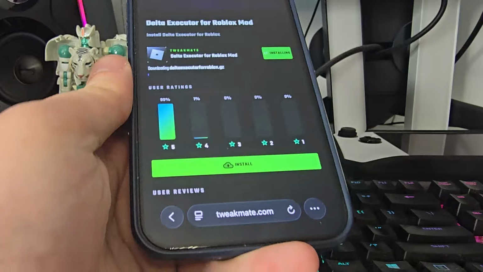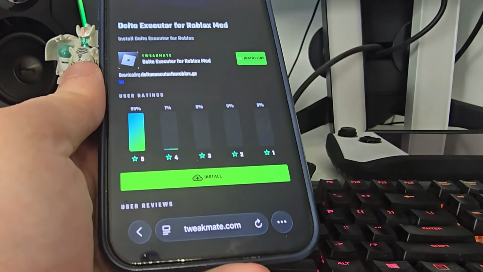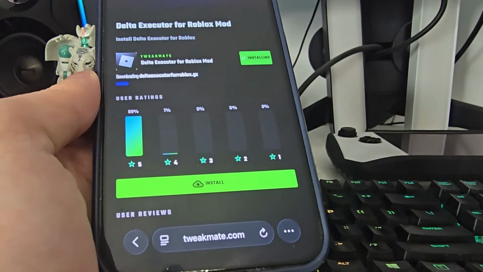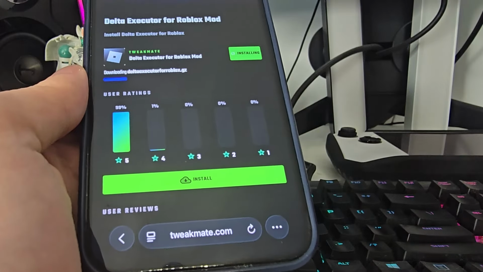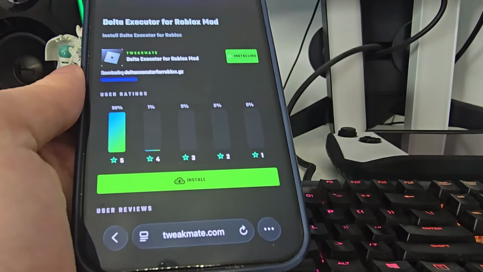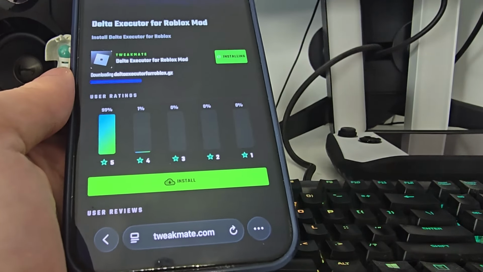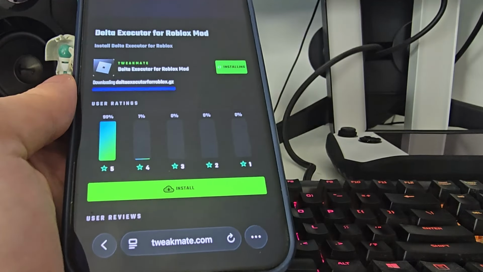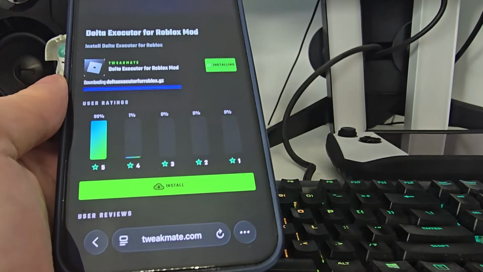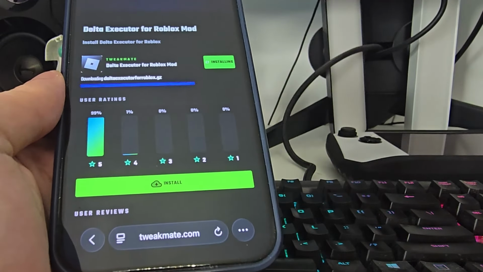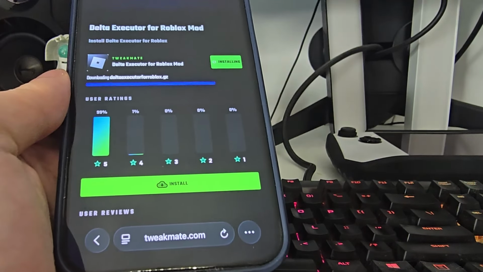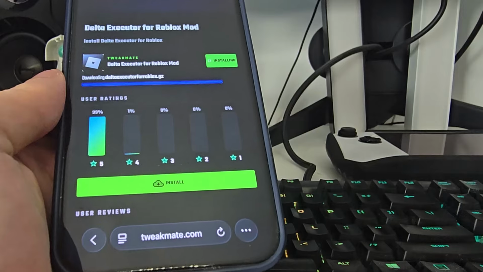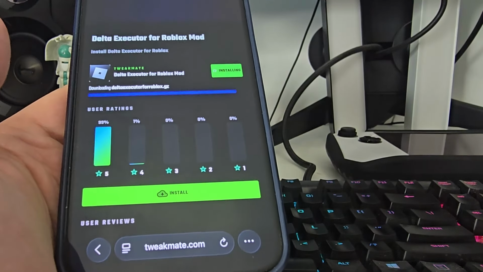Now press install and it will start installing this app on your iOS or Android, depending on what you are using. And guys, I cannot vouch enough for TweakMate. They've been nothing short of great at providing different tweaked apps which are not available on the App Store. And the best part is that so far none of them have been revoked, which is a huge plus. Let's give it a few more seconds here.